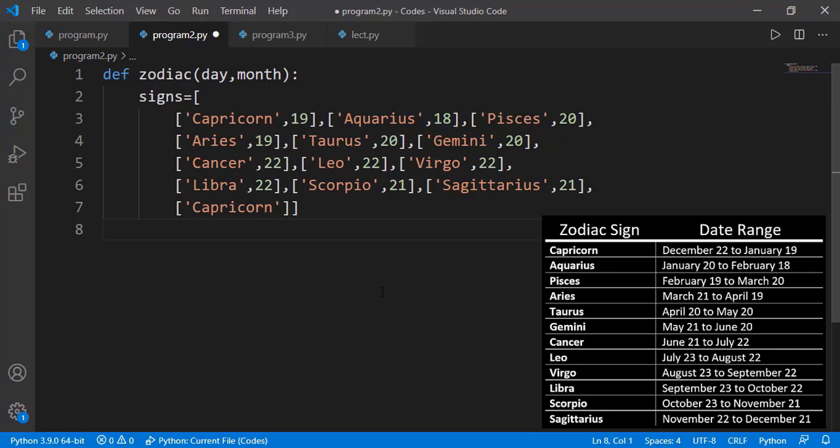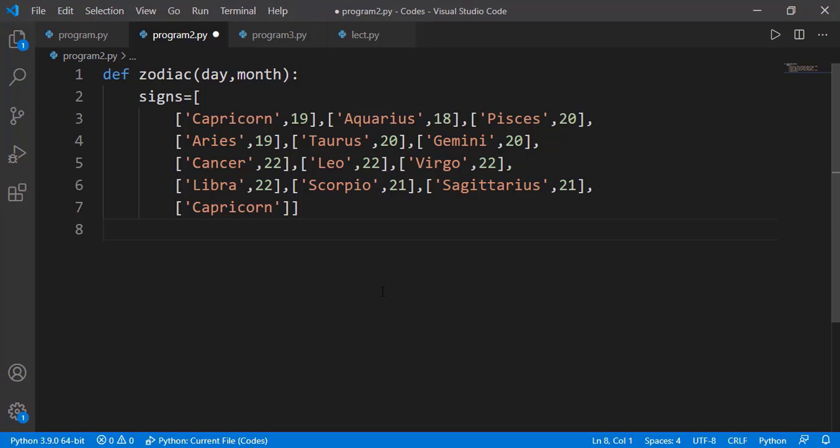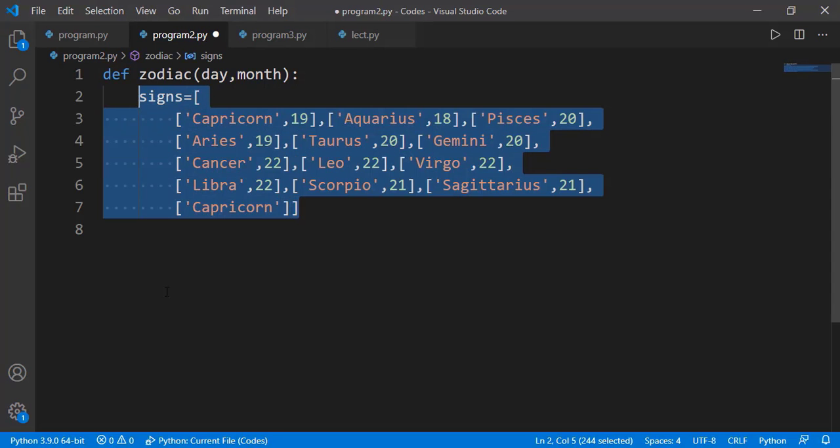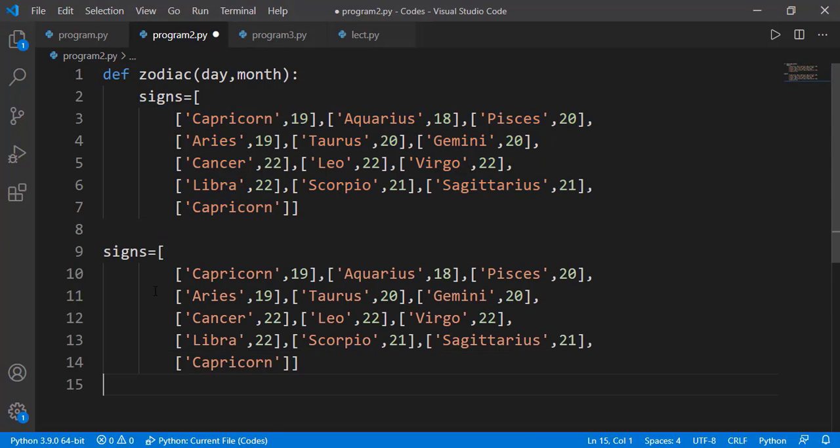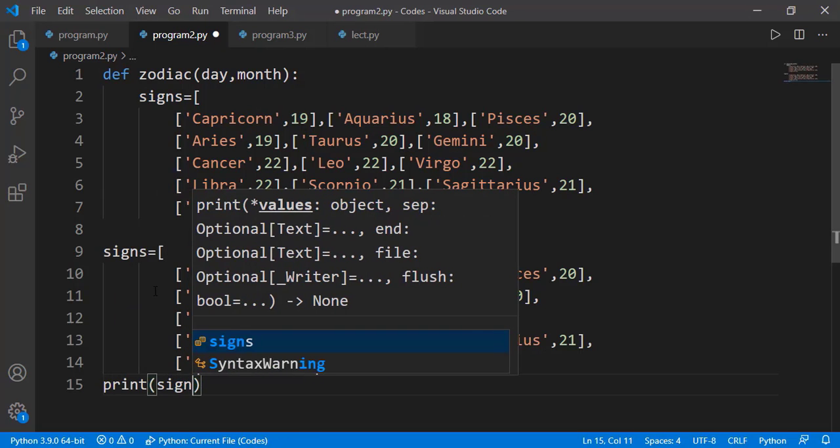In total it should be 12 sublists, one for each month, but actually it has 13 sublists. After this sublist of December, we have this last sublist and it contains only one element, contrary to all other sublists having two elements each. We will discuss in a while why we need this 13th sublist. Let me just print the list outside the function to show you that it is actually one list having a few sublists.